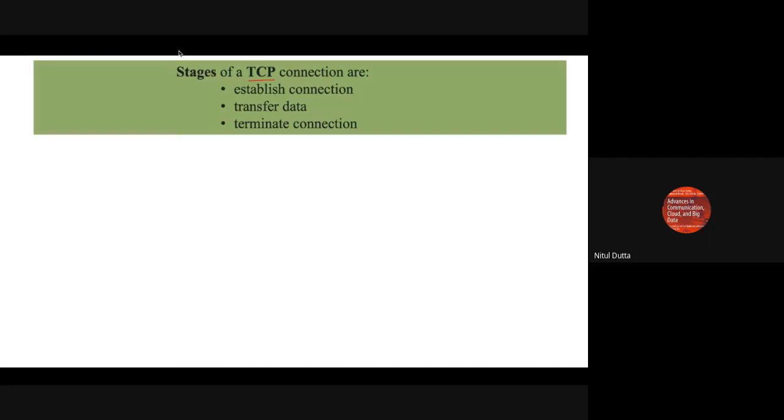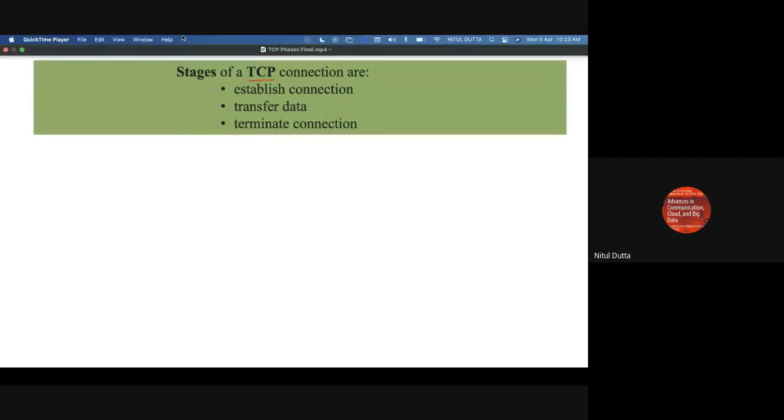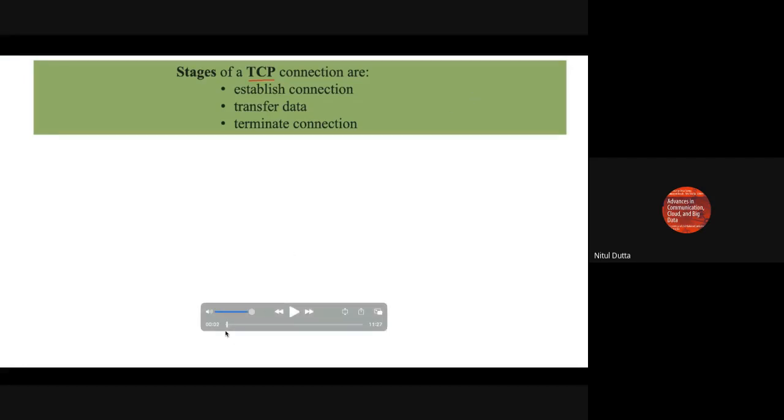And based on these messages, the TCP transmission is categorized or differentiated into different stages. That's what we are going to discuss. And this is called the stages or phases of a TCP connection, right?